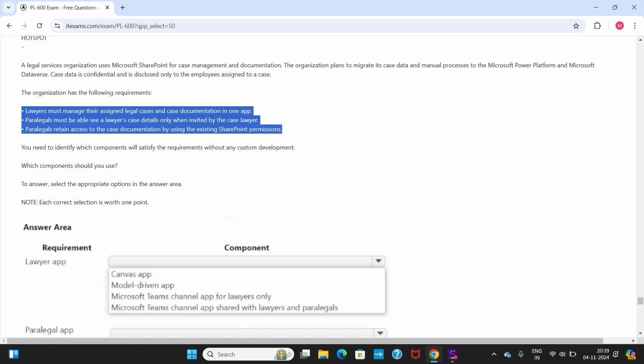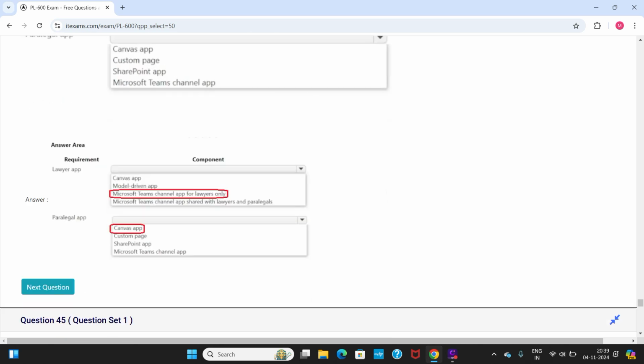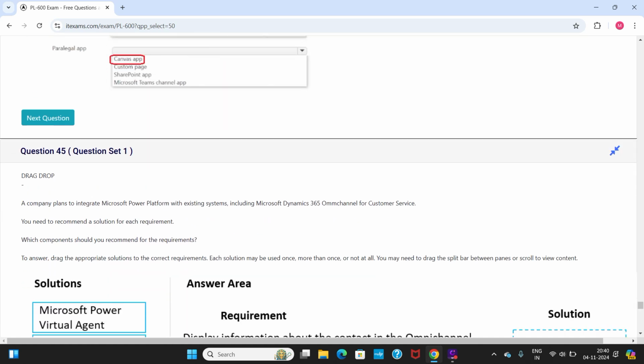Lawyer app, paralegals. So for the Lawyer app and Paralegal app, the right answers are: for the Lawyer app, the Microsoft Teams channel for lawyers only; for the Paralegal app, Canvas app.